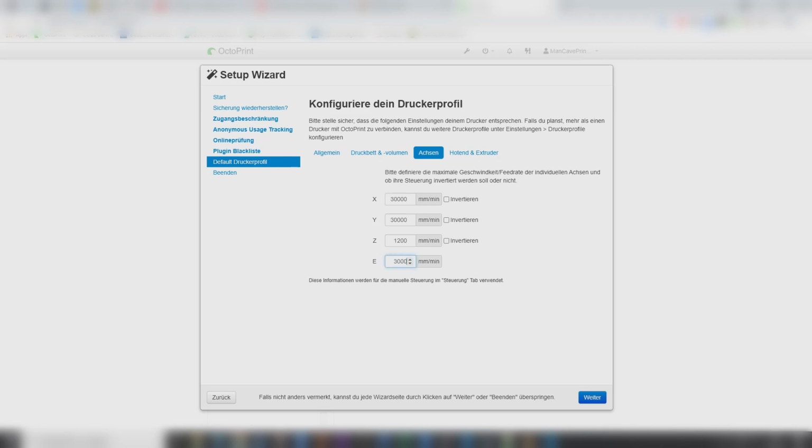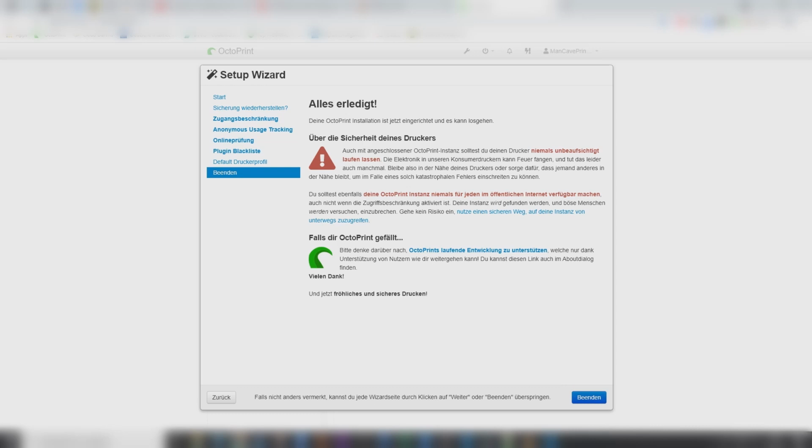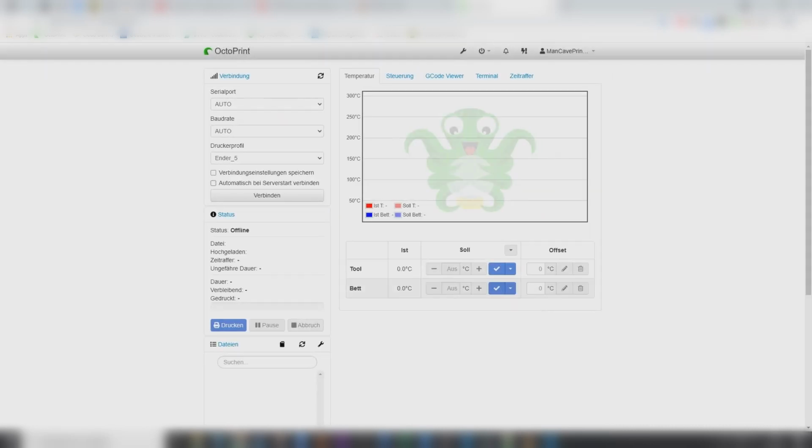Now to the hot end and the extruder, we got a 0.4 millimeter nozzle and one extruder. So we go on. Just some informational things. So we close this and we are ready to start. Now I don't have my printer connected by now, but that's not important.